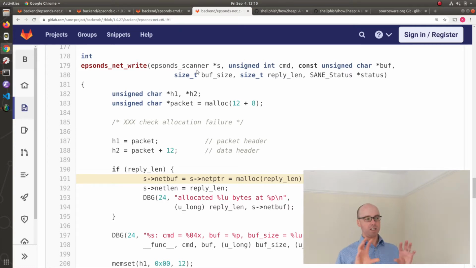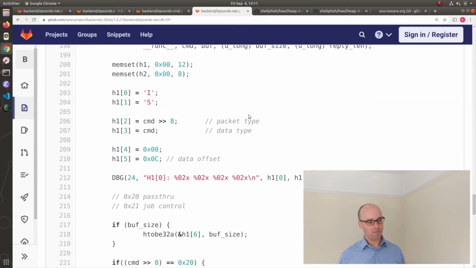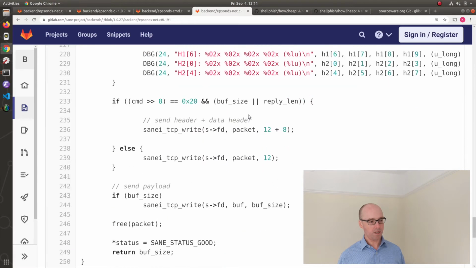And this function is the only place where data gets sent out over the network. And so if I want to manufacture an info leak, then I have to do it in this function. And so the strategy that I'm going to use is down here. You can see this is where it does the TCP write, where it sends out the data.